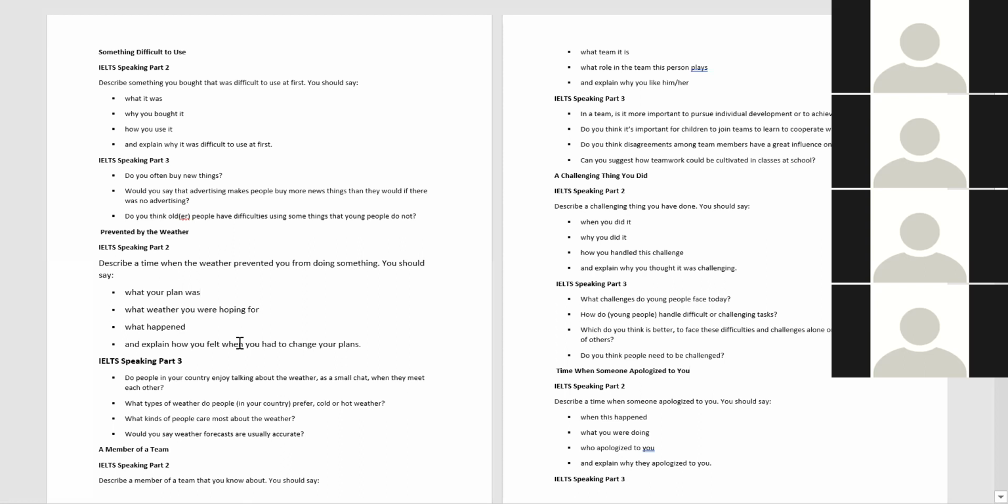We have to actually just go by these questions because they don't say to cover these questions. They say that you can use them, but better we are using them. Every student should use these questions because they help you to make a logical cue card. Event wise, what the plan was, what you were hoping, what actually happened, and then how you felt about the change of plans.